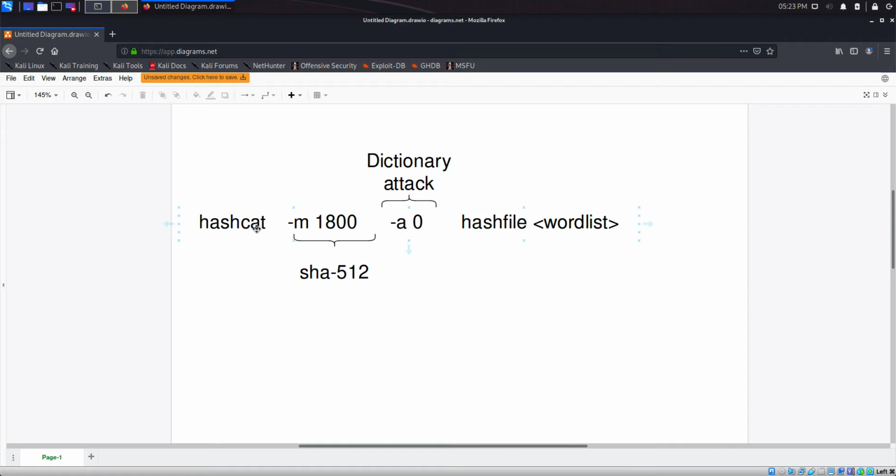So this is the name of the tool, obviously, and then we have -m, which is the type, the algorithm that we're going to use, and we set it to 1800 as we said. Then -a and then 0 for the dictionary attack, so what sort of attack we're going to have. And then two things. One is the hash file. We're going to store the hash of the Linux password in its entirety in a file.